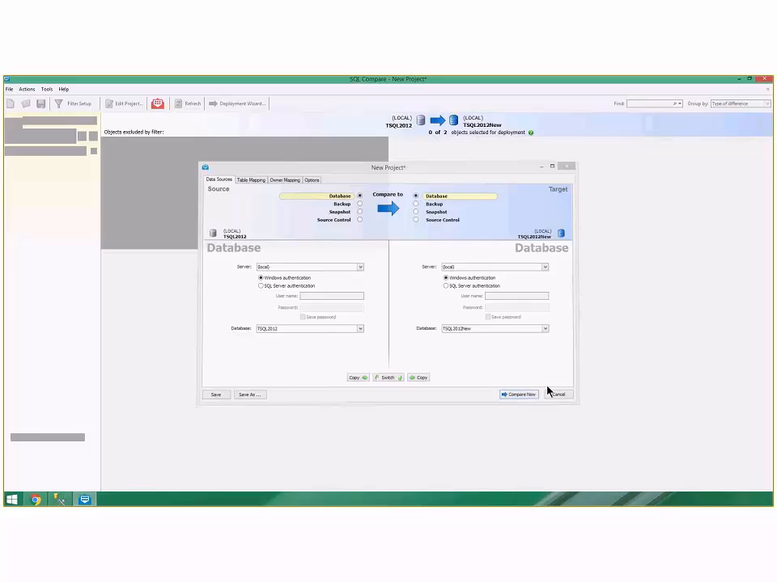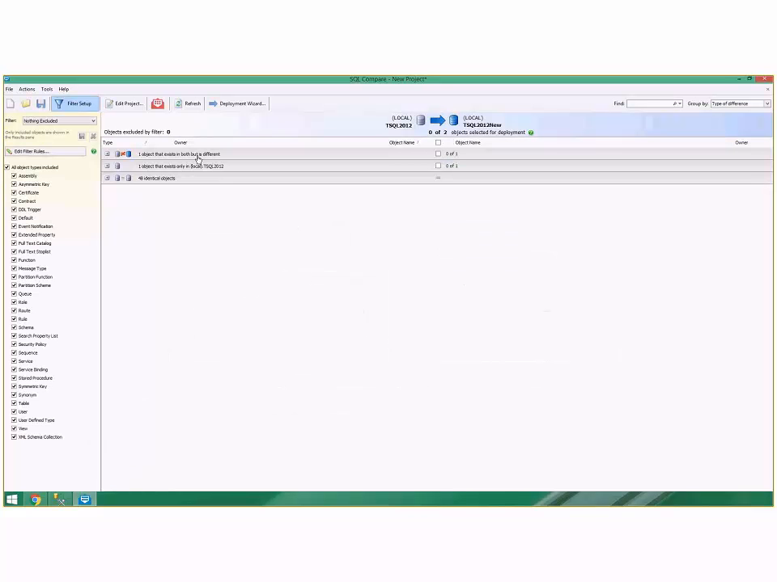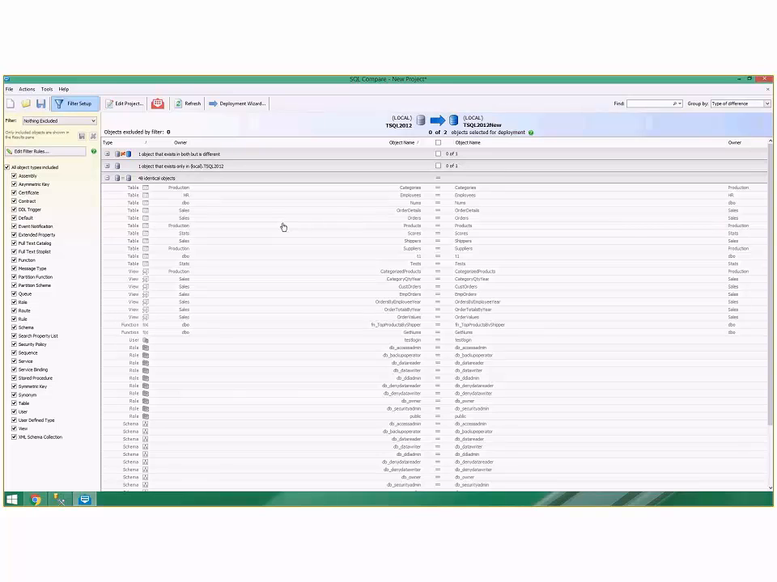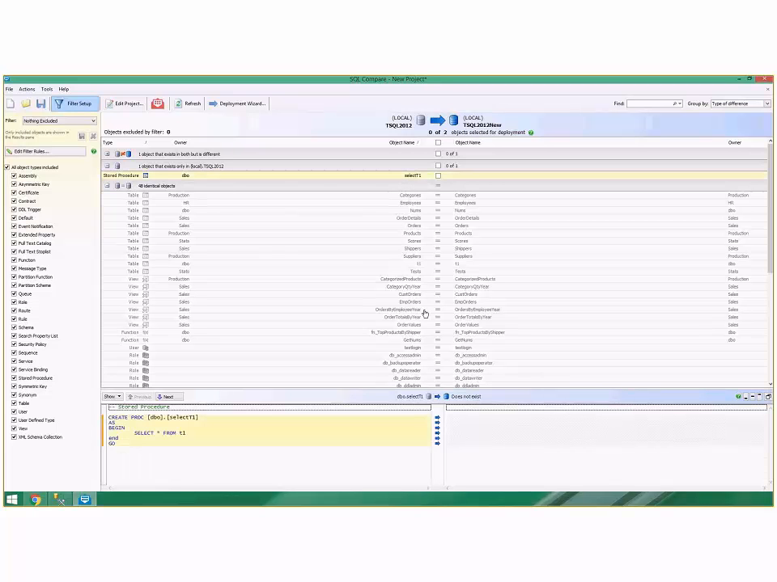And here, it says one object exists in both but is different, one object that only exists in one, and then 48 identical objects. Well, let's look at the identical objects. Right away, we see these objects are the same. So SQL Compare is not going to do anything different between these objects. If I say, which one exists in T-SQL but doesn't exist in T-SQL new, it says there's a procedure called select T1, and that doesn't exist. And I say, okay, I definitely want that to exist in T-SQL 2012 new.